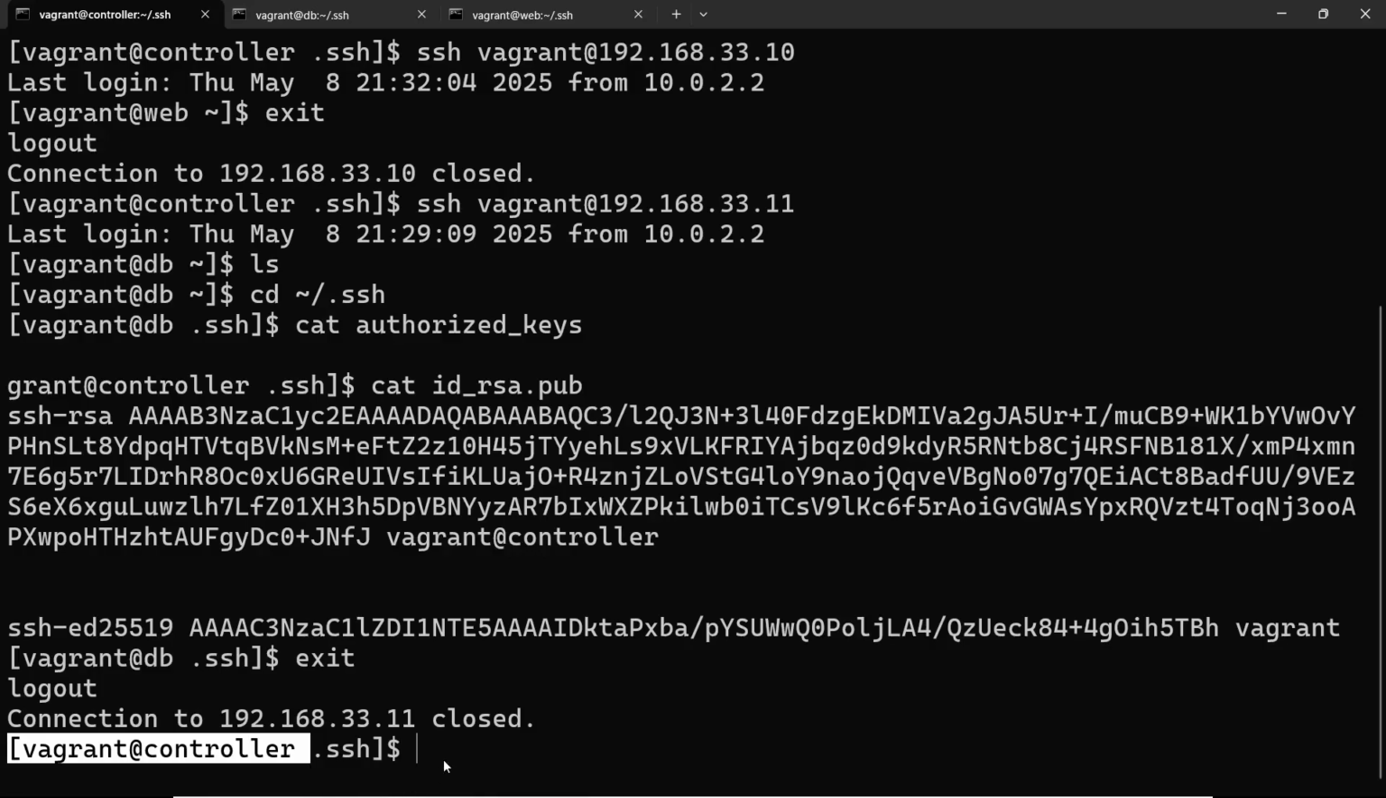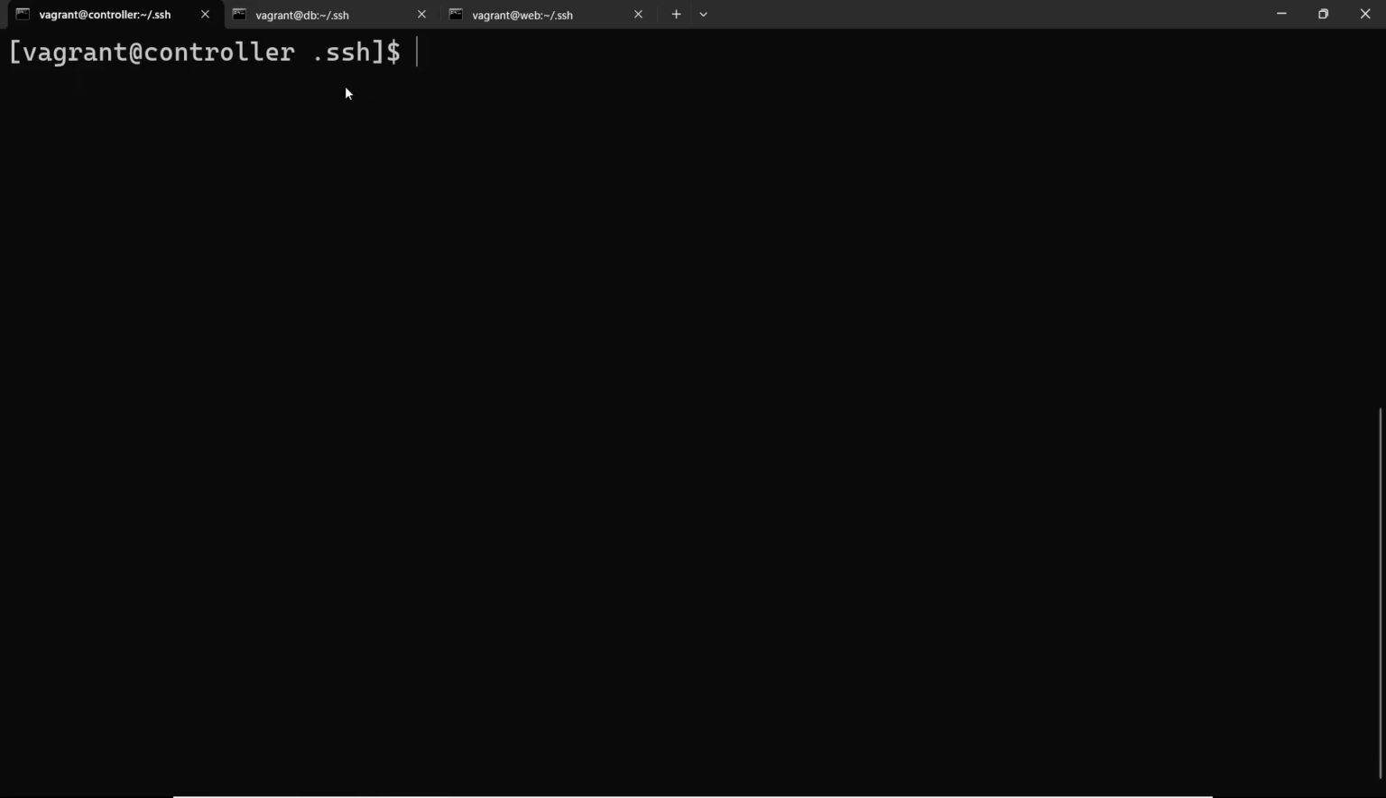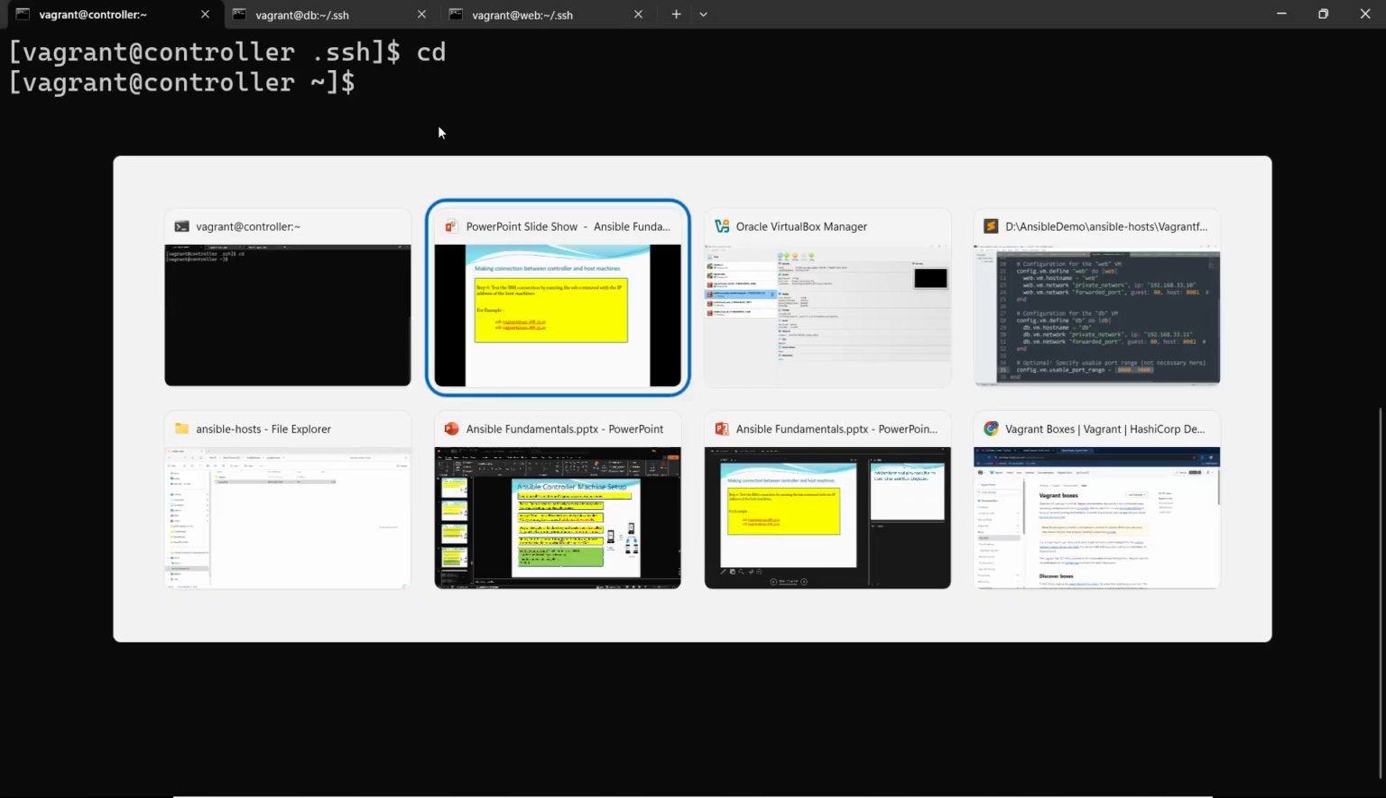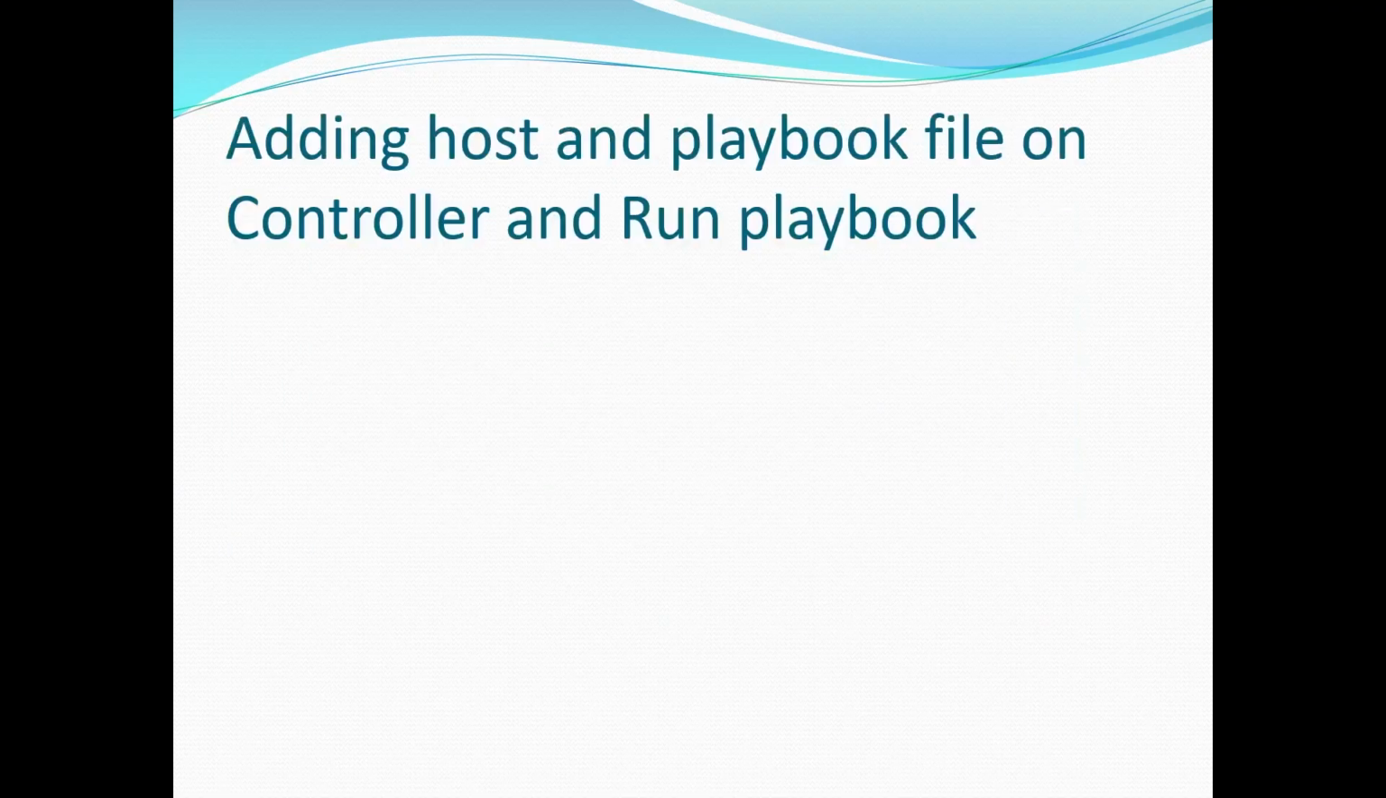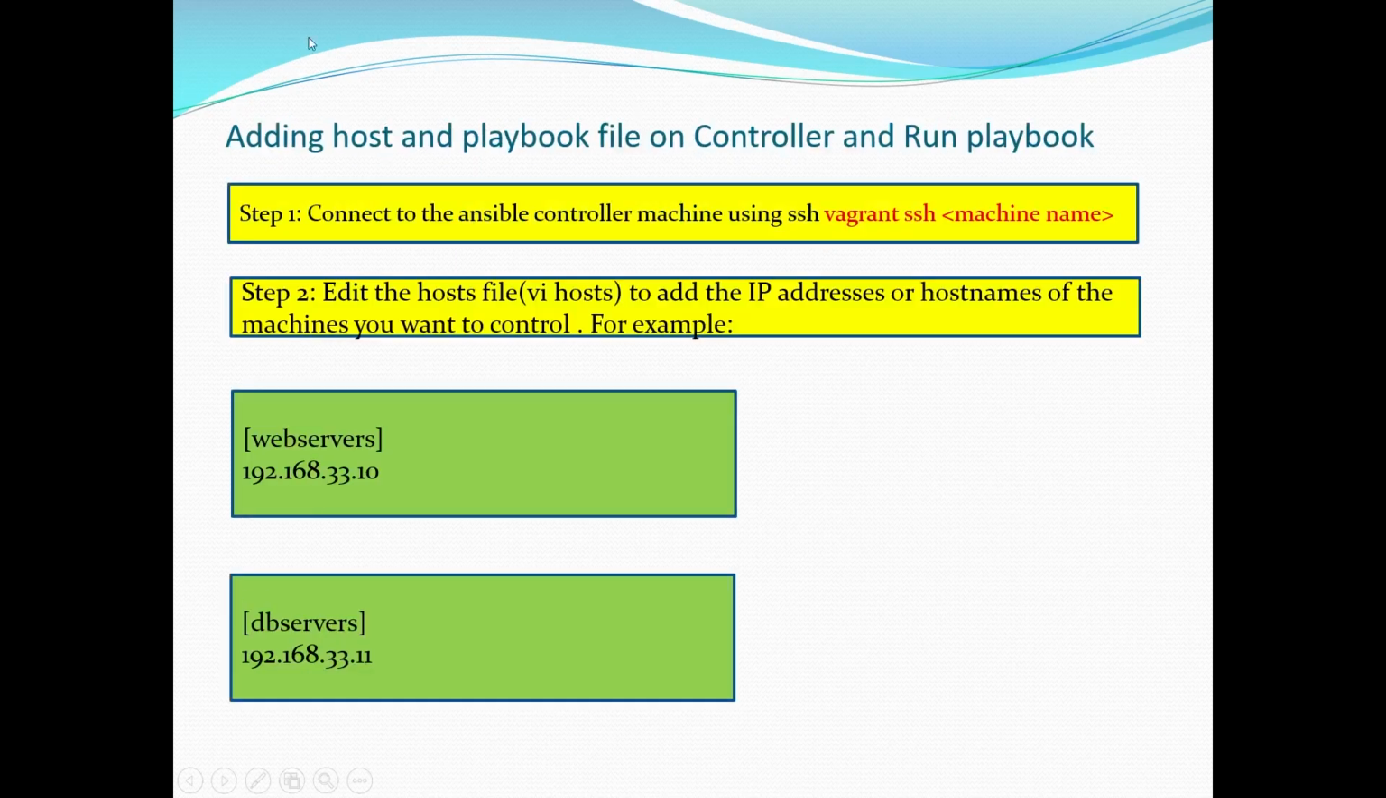Now let's go to the next part. Okay, very important. I'll clear the screen now. Fine. Now let's do cd and come out, and let's go back to the slides and see what next. Adding host and playbook file, we have already done that. Now let's see. You can see here, guys, in the host file, we have the option of edit. See, vi hosts. The vi editor helps you to edit them.